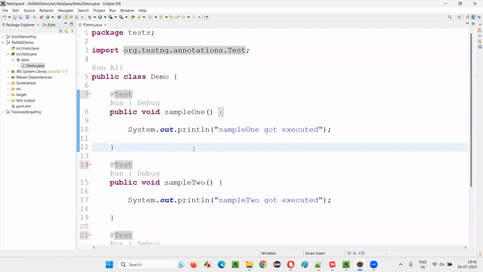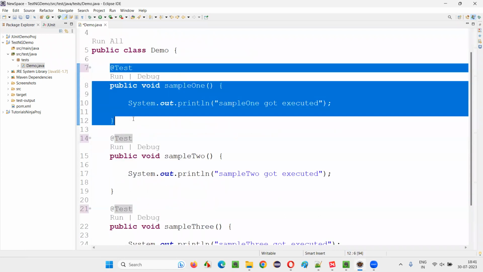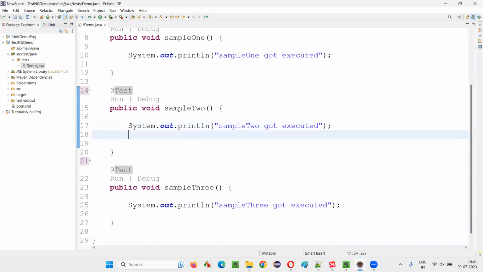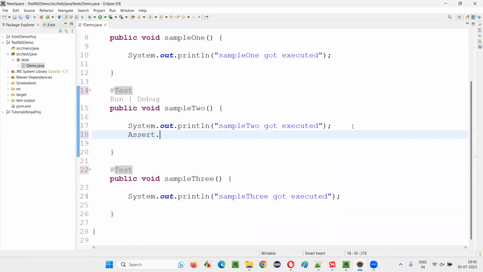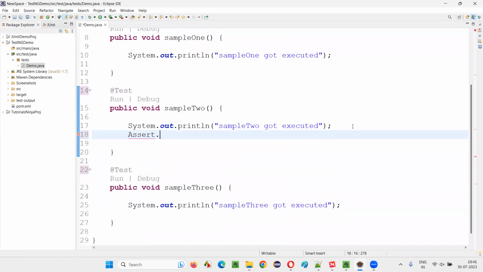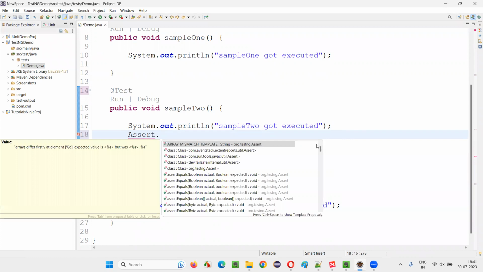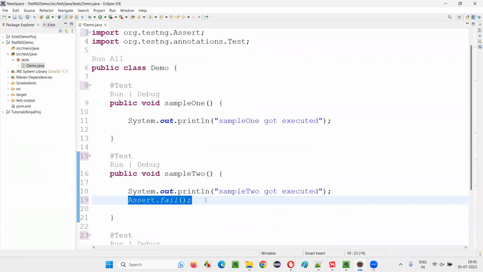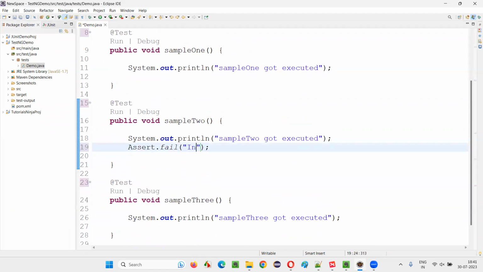So let's fail one of the tests intentionally. For example, the first test, let it pass. The second test, let me fail it. What I will do is simply write Assert.fail from TestNG. When this statement is executed, automatically the test will fail. Intentionally we are failing this test.